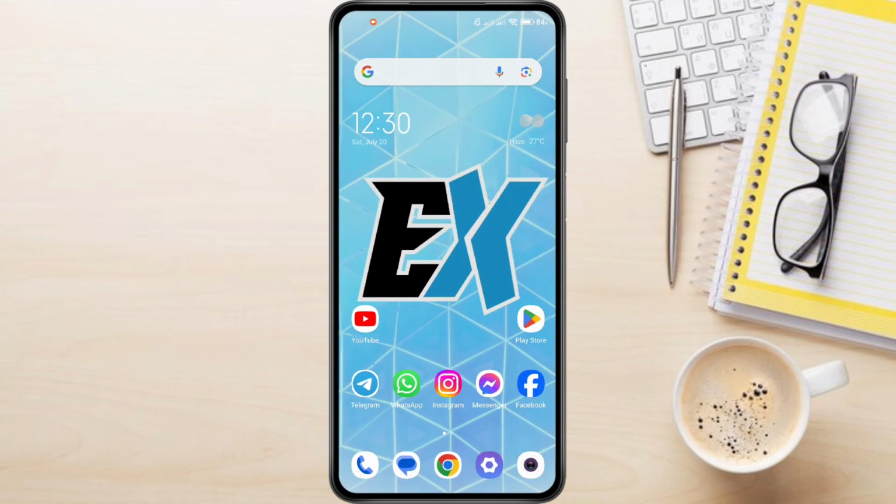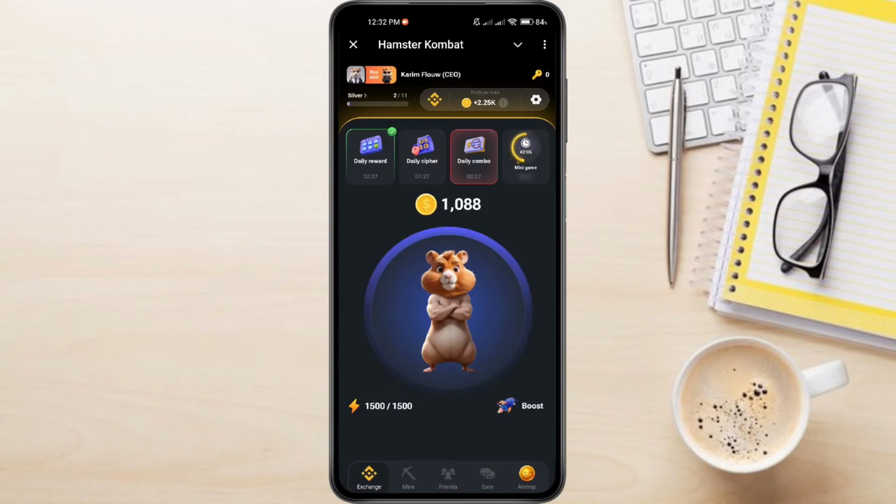Hey everyone! In this video tutorial, we're showing you how to download Hamster Kombat on your phone. Whether you're on iPhone, iOS, or Android, want the quickest way to get started? There's a special link in the video description that takes you straight to Hamster Kombat. Plus, you'll get a bonus of 25,000 coins for free. That's a great way to jump right into the action.